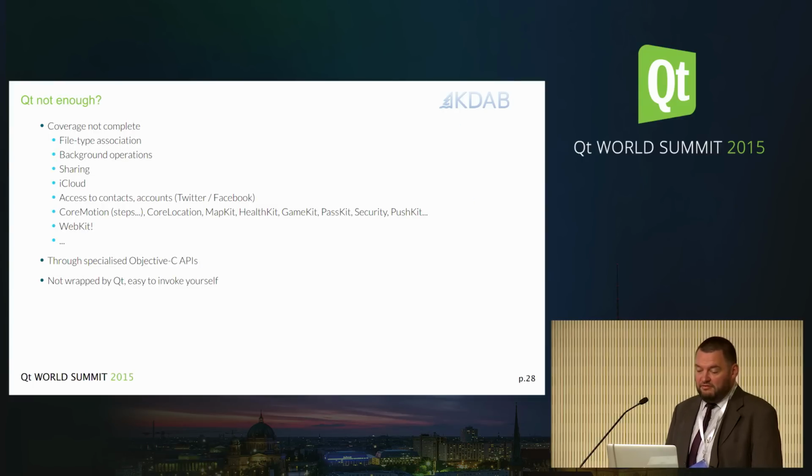Sometimes it's not enough, though. There's a lot of things that are not covered by Qt. If you want to do background long-running applications, if you want to use the sharing frameworks to share some image through Facebook or things like that, all of that requires you to go native. One big omission, for example, is WebKit. If you want to display some web content, then you must use a native controller. Qt 5.5 introduced the web view, which is a wrapper, and essentially does what we're going to talk about right now.